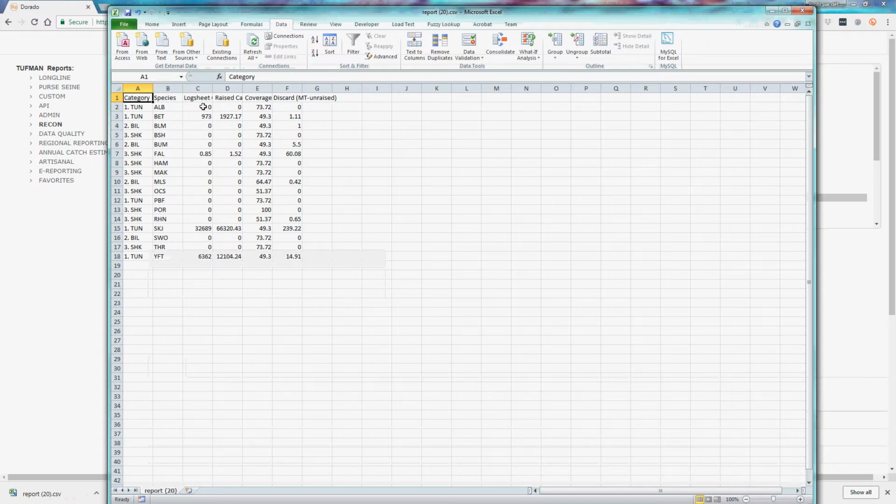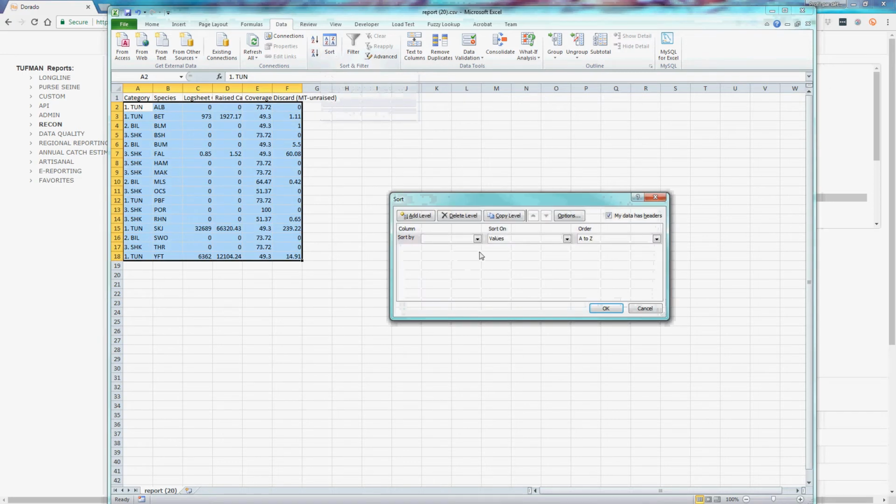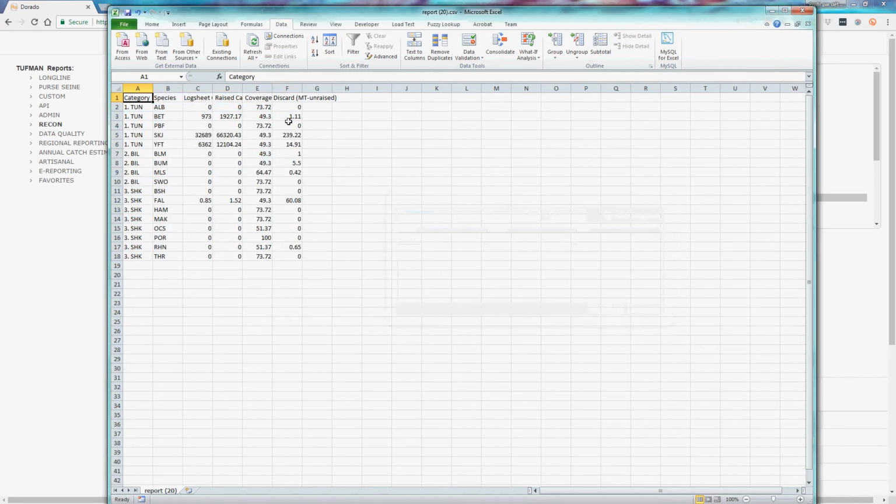So what I want to do first here, I want to obviously transfer this data back into my annual catch estimate Excel template. So what I want to do first, I want to go into the data menu, and I want to sort the data by category and species. So let's do that. We'll sort first by category and we'll add one more level to sort by species. And this is done. So it has ordered by category and species.